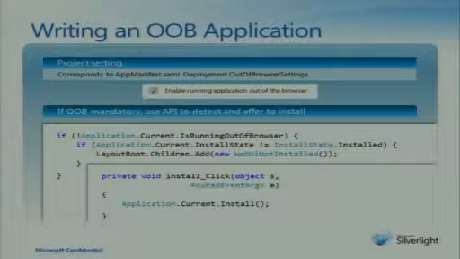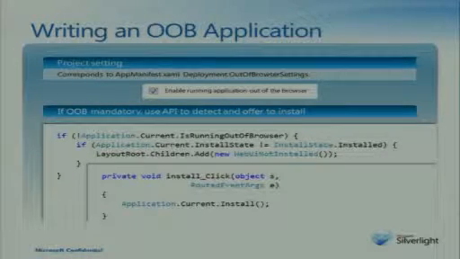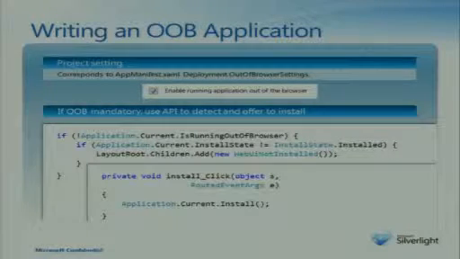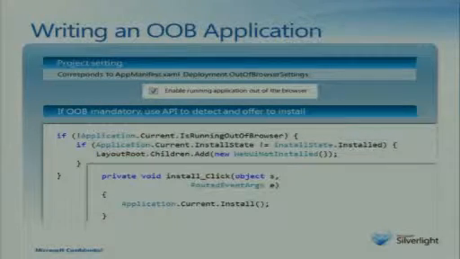For any of this to work, you have to have enabled out-of-browser operation in the application manifest, which you typically do by going and checking the relevant checkbox in the project properties.